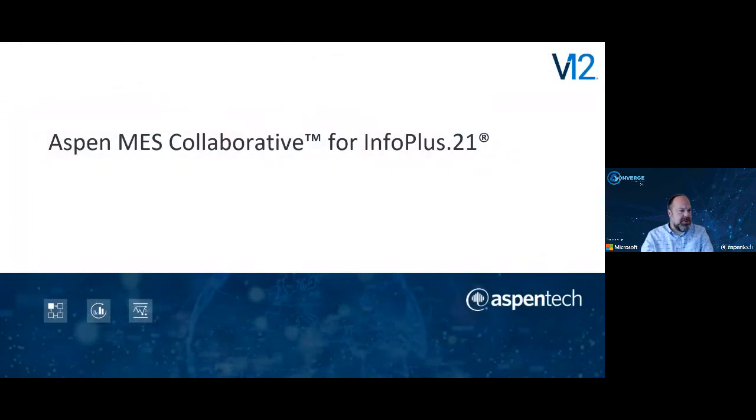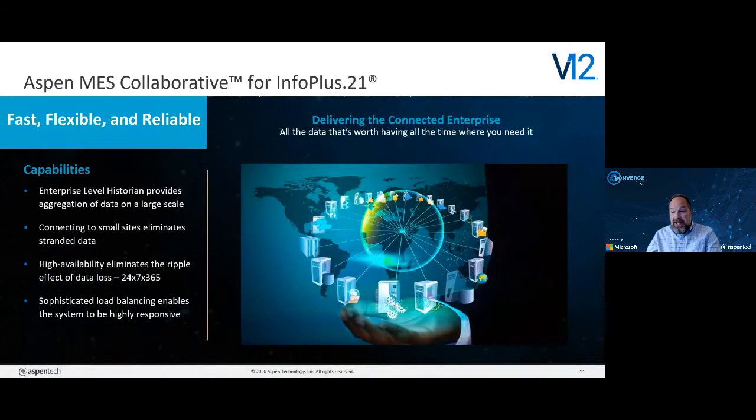So as I dive into the MES collaborative, this is built on the IP21 technology. What it is, is an enterprise level historian that provides aggregation of data on a large scale, not just from our own IP21 systems, but also from third parties. It's about connecting to small sites, eliminating stranded data.